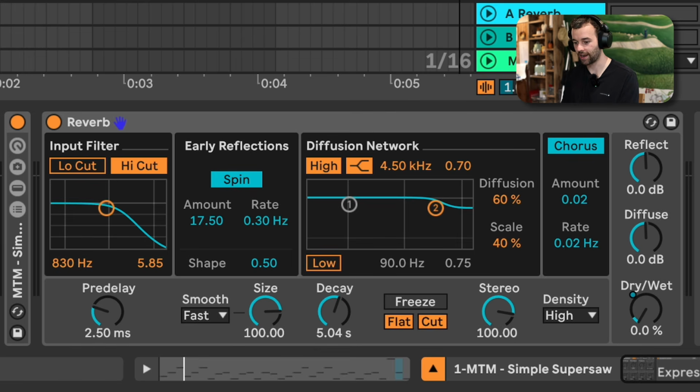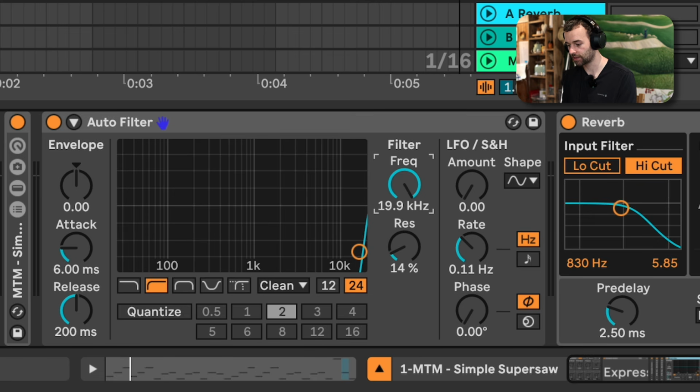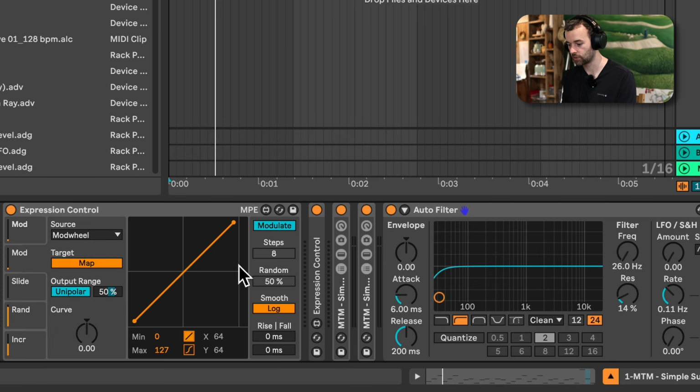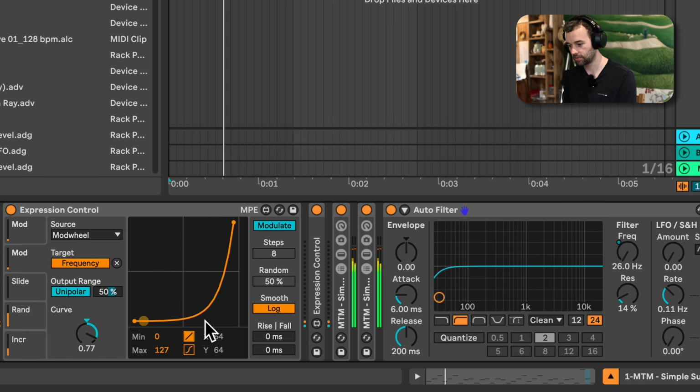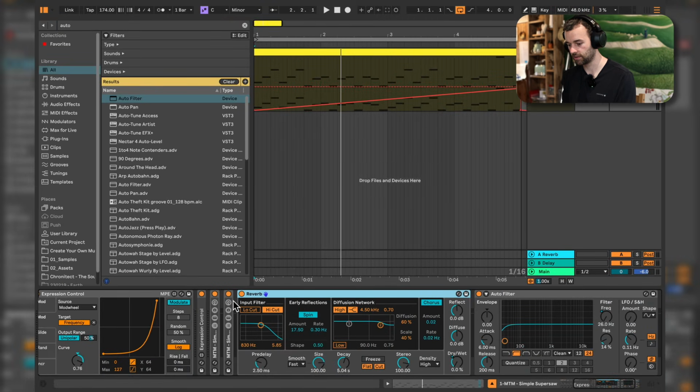For example, I might want to add an auto filter as well just before this reverb. Let's turn this to a high pass filter, pull the filter frequency down a little bit, and let's go ahead and map another version of the mod wheel here on this expression control to the filter frequency of the auto filter. Except this time, instead of having it linear, let's have it so that the auto filter has a bit of a curve to the modulation. Let's switch around the reverb and the auto filter, so the auto filter comes second.